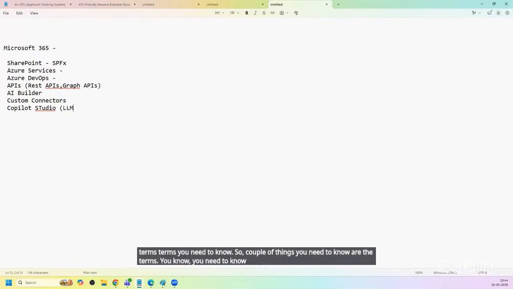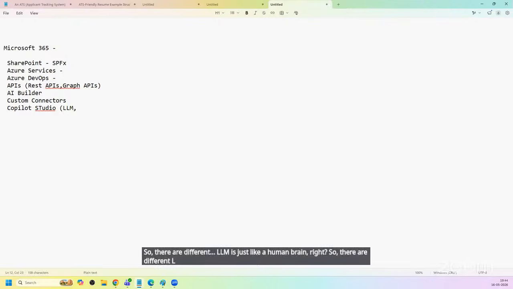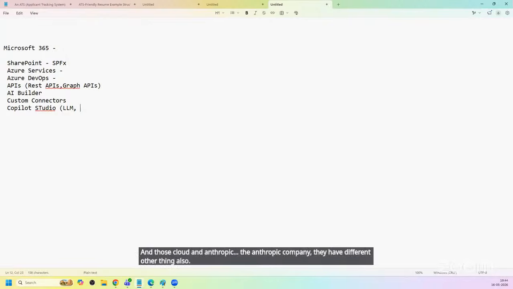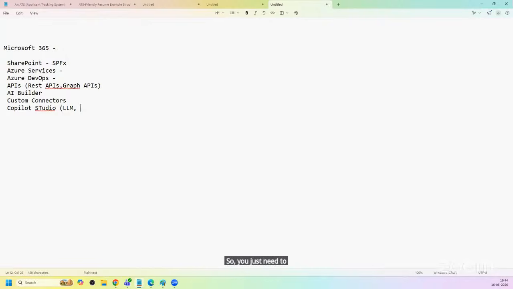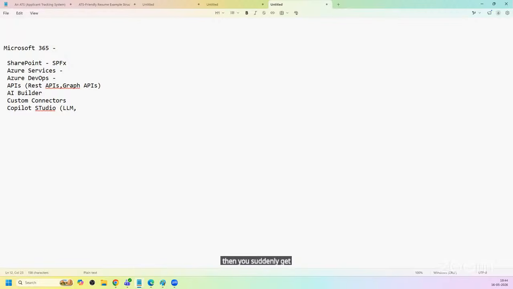You need to know what an LLM is. An LLM is just like a human brain, right? There are different LLMs from different companies, like GPT, and Claude from the Anthropic company. They have other models also. You just need to know the LLM, because usually in the interview they will ask, did you create some chatbot? You will say, yes, I created a chatbot using Copilot Studio. Then they will ask, can you tell us which LLM model you used? Then you'll suddenly get confused, right?